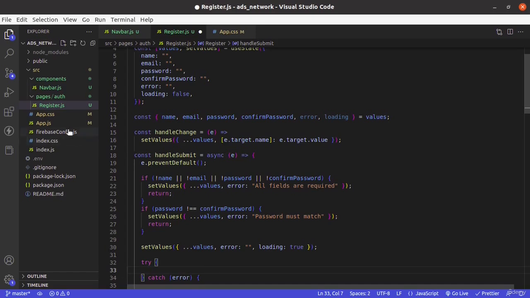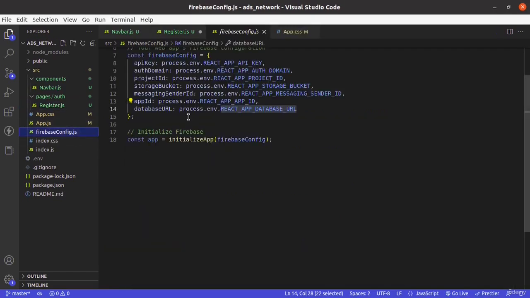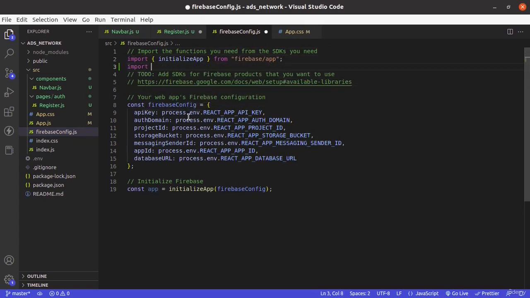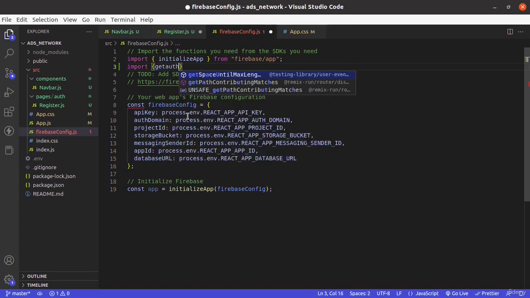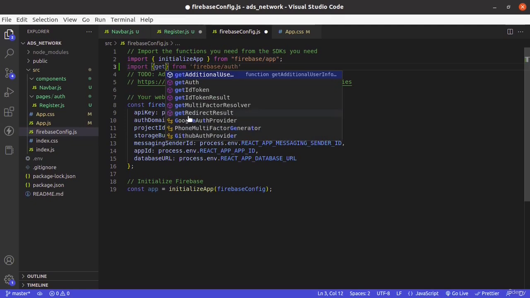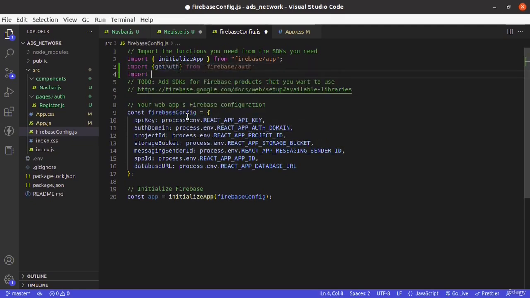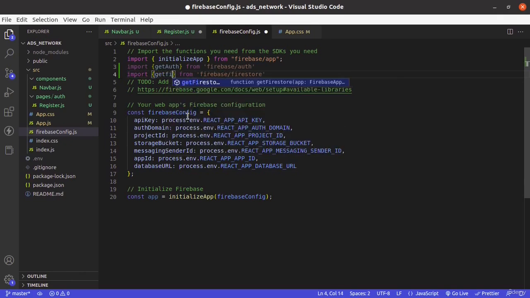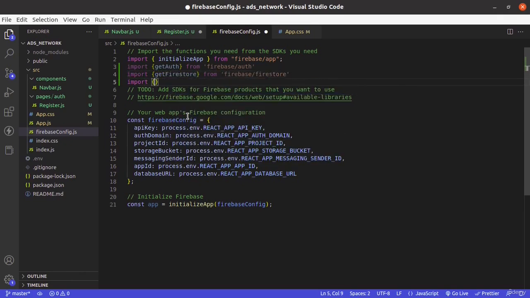So let's go back to Firebase config file. We need to bring a few functions from Firebase. First of all, import getAuth from firebase/auth. The name of function is getAuth. And then import something from firebase/firestore. getFirestore. And finally from firebase/storage, getStorage.